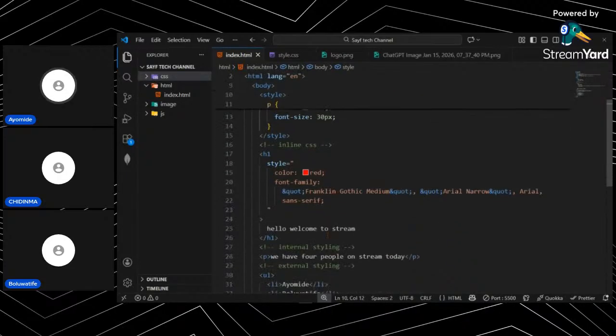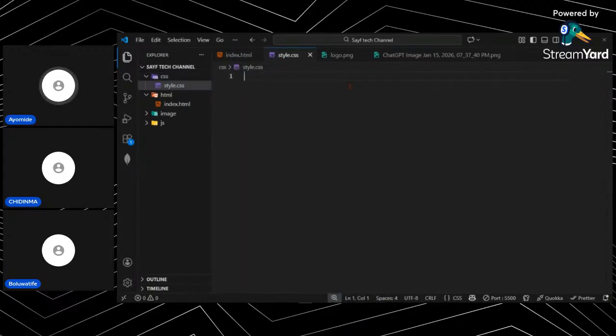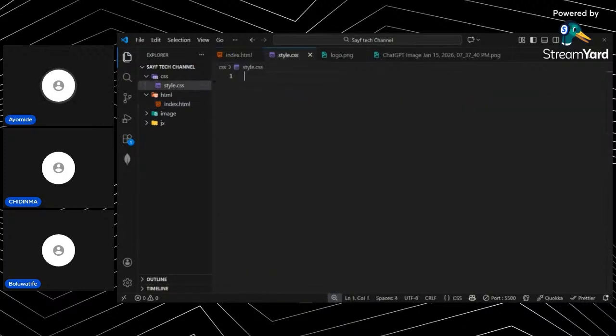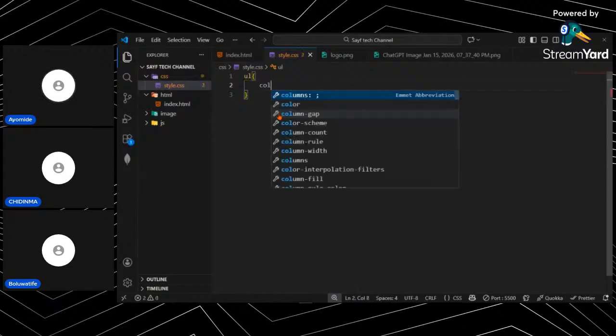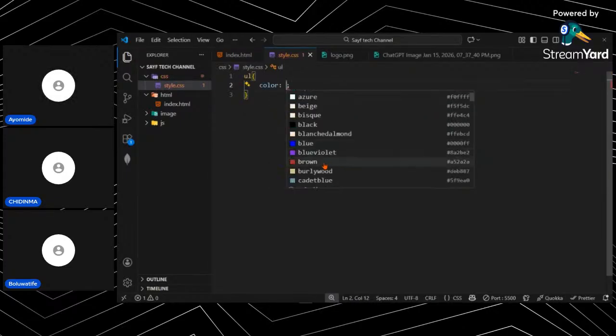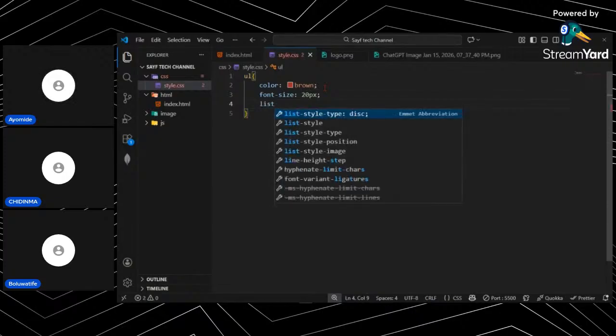So let's say I want to style this UL now. What I just need to do is go back to my CSS style, then call the tag I want to style. That's this UL tag, right? So I'm going to call it. So I'll say UL. I can change the color. Let's check if it's brown, font size 20 pixels, and list style.